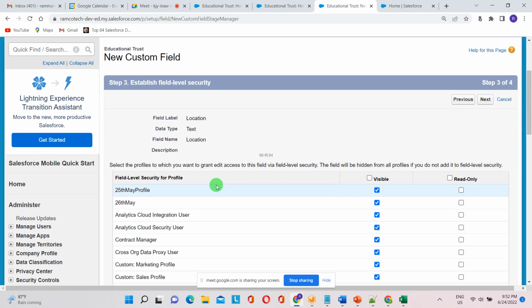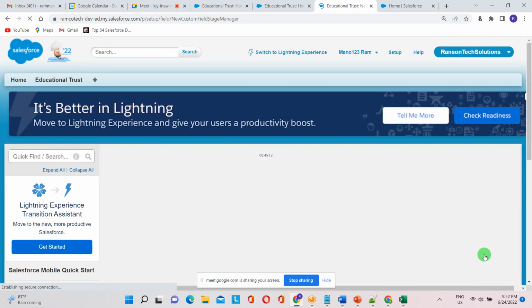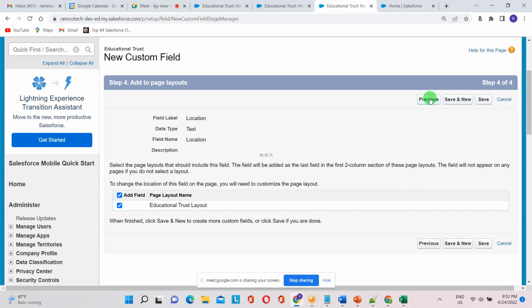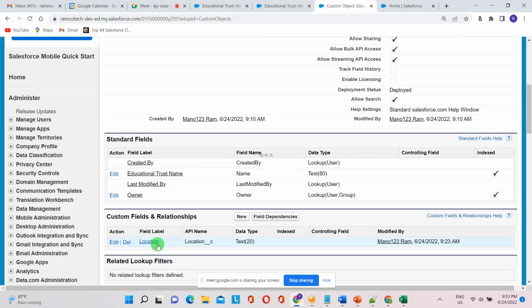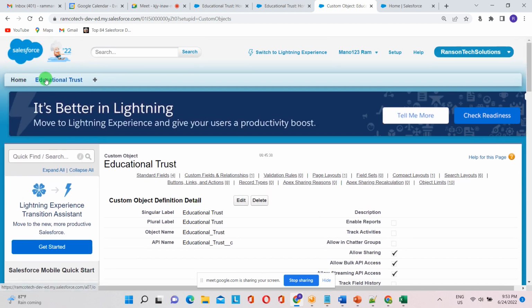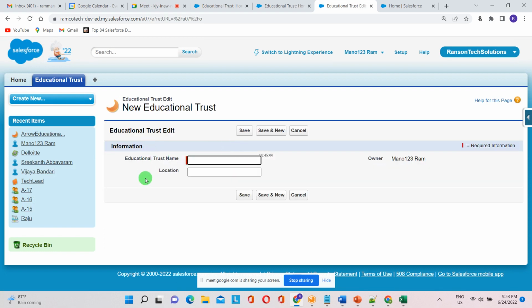The third page is asking whether it is visible for all the profiles or not. Currently I'm making it visible for all the profiles and clicking on next. If you want to go back to the previous menu, you can use this option. If you click on save and new, another page will open to create a new field. I'm not going with this, I'm just clicking on save. Here you can see location. If you want to see that, click on educational trust and click on new, and you'll get two fields here.